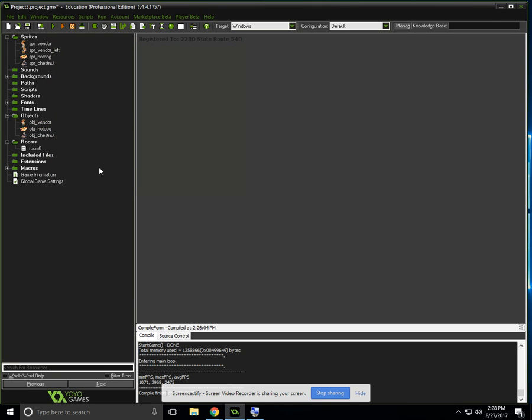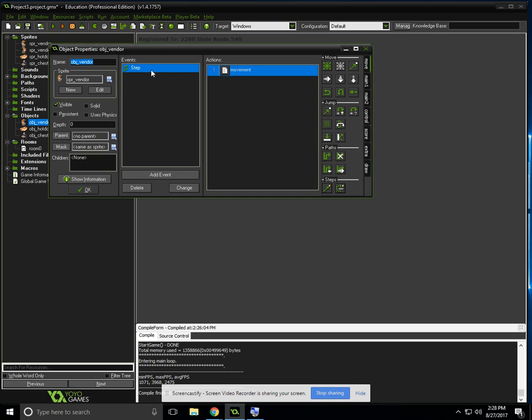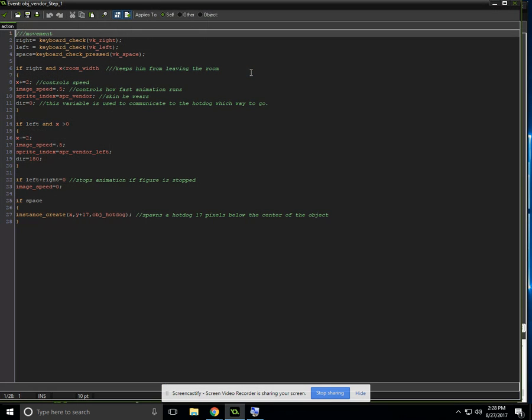So without further ado, let's move on to the code. We're going to go to the vendor first, and I'm going to just outline in a step function, which means every 1/30th of a second, it'll read this. So every 1/30th of a second, do the following. So up here, we've defined variables right, left, and space, and the keyboard check. The difference between keyboard check and keyboard check pressed is this one says, as long as it's held down, it's true.